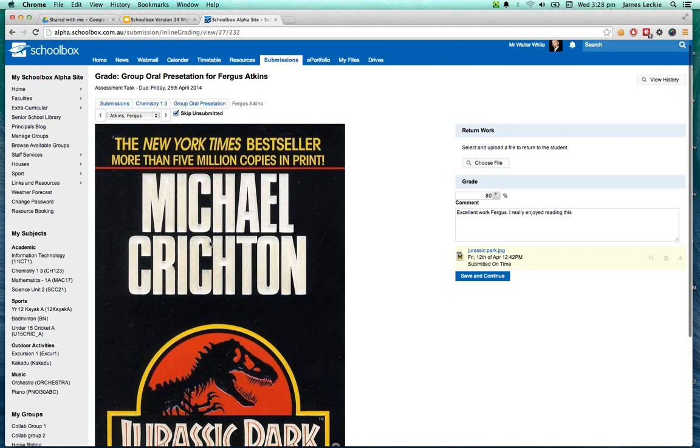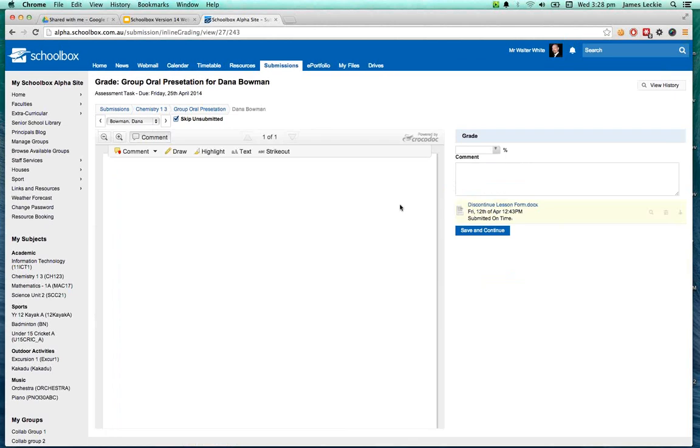If it's a file that we can't open in the browser, it'll provide a download link for you to download that file, and you'll go through the traditional process of downloading, viewing that in a specific program, and then commenting and feeding back through the system or uploading a revised document.